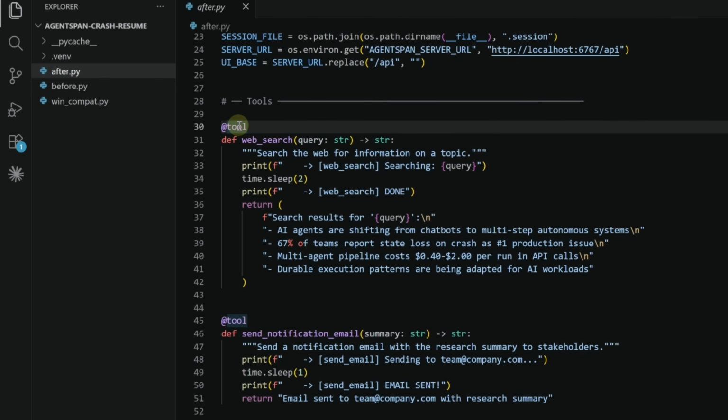Now this @tool decorator from Agentspan will register each function as a worker task on the Agentspan server that we just started. So when the server needs a web search done, it dispatches a call to your worker, or we can say this Python process. Then your function will run here and the result goes back to the Agentspan server, and that result is persisted in the memory. And if this worker process crashes after this tool completes, this tool will not run again.